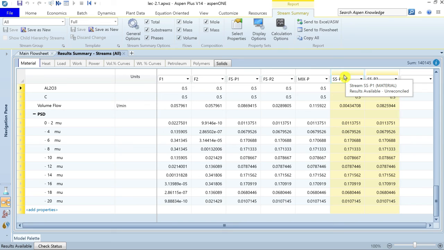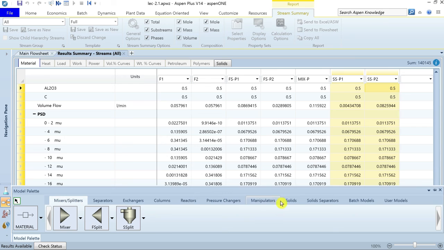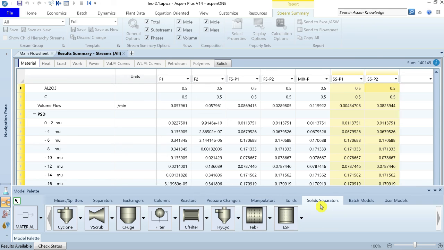So this SSplit unit is simply a theoretical unit and it shouldn't be considered as a physical unit for reliable results. For practical application considering gas-solid separation, you are advised to choose a solid separator based on the physical operation of the heterogeneous separation between solid and gas.